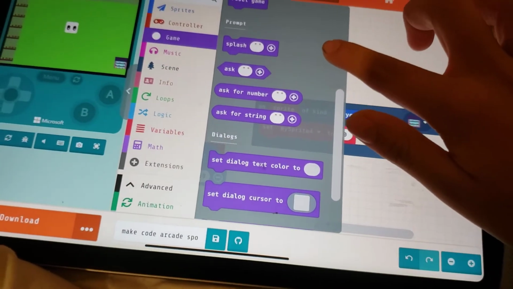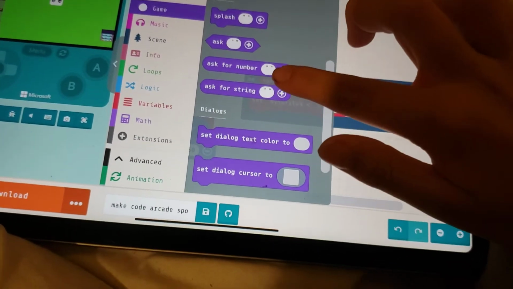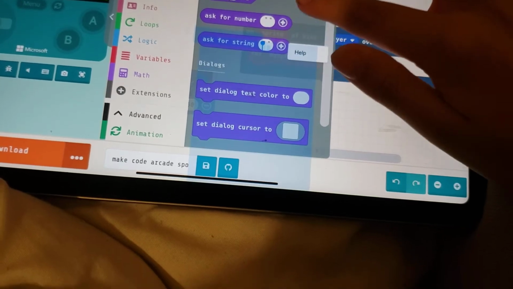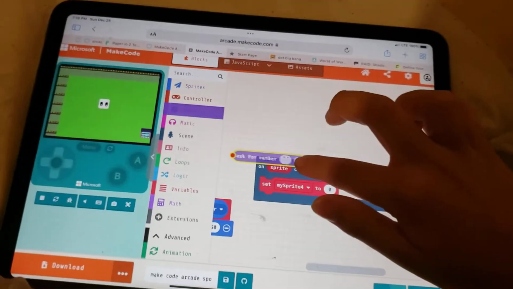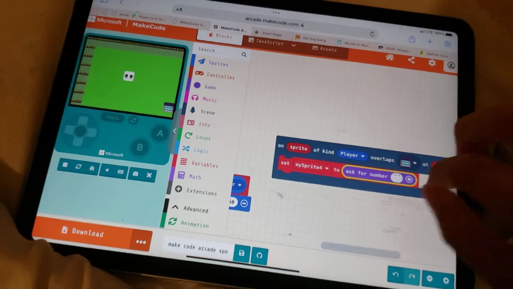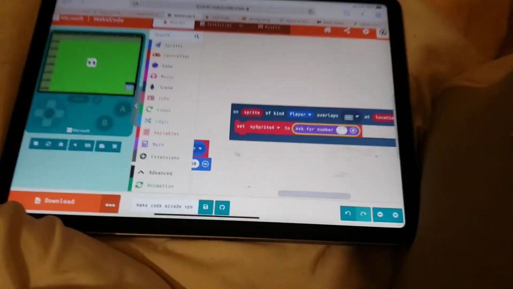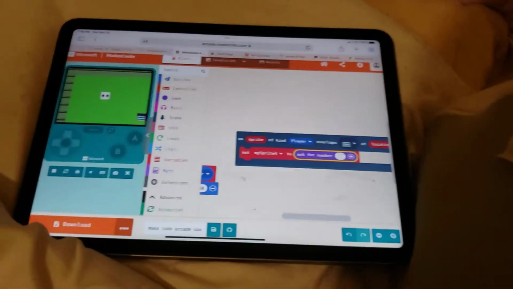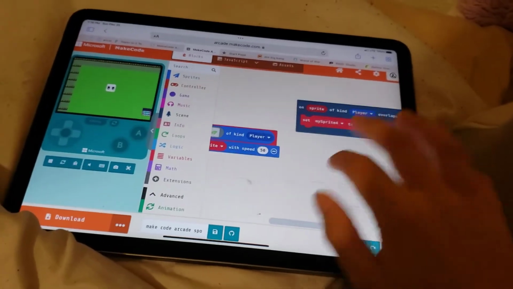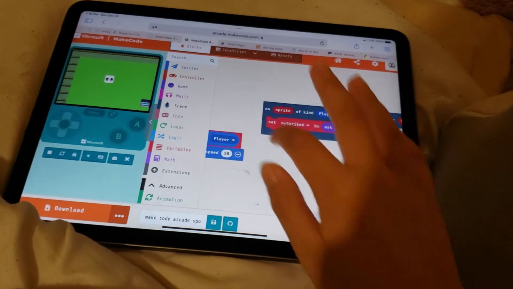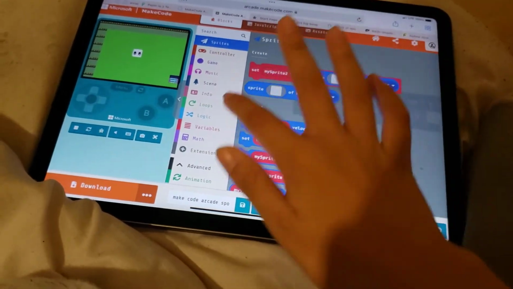Well, this is in game, but oh no, not string. My hand's tired. Sorry if I can't focus on the thing. I need a setup. When I can, I'll do a setup. Okay, you know what?